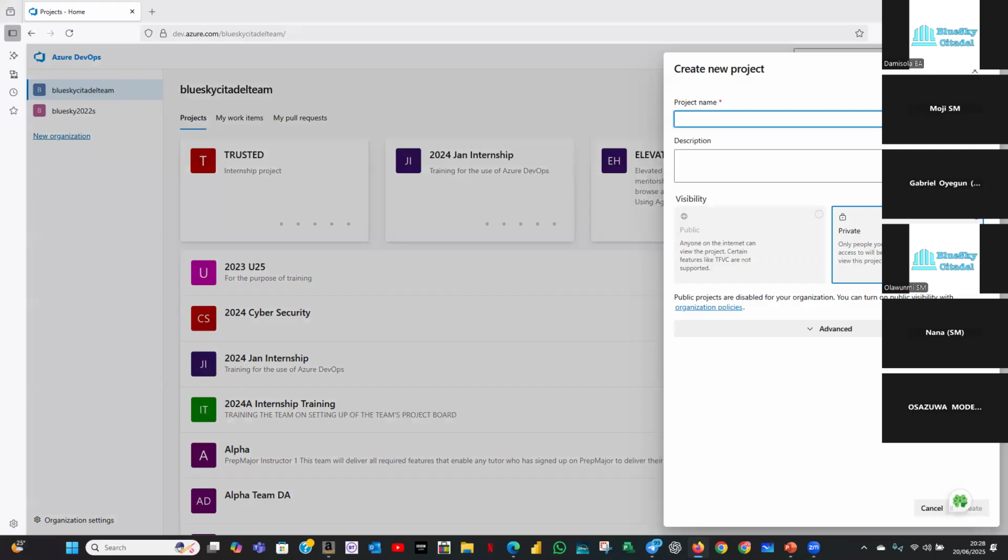Once I click on that, you'll have this pop-up box on the right-hand side, and it's asking for the project name. Okay, so I'm going to name this 2025 June internship. For your team, it will be your team's name or what you decide to call your project board. It might be your team's name, or your project's name, whatever that is. But we're just calling this one the 2025 June internship.